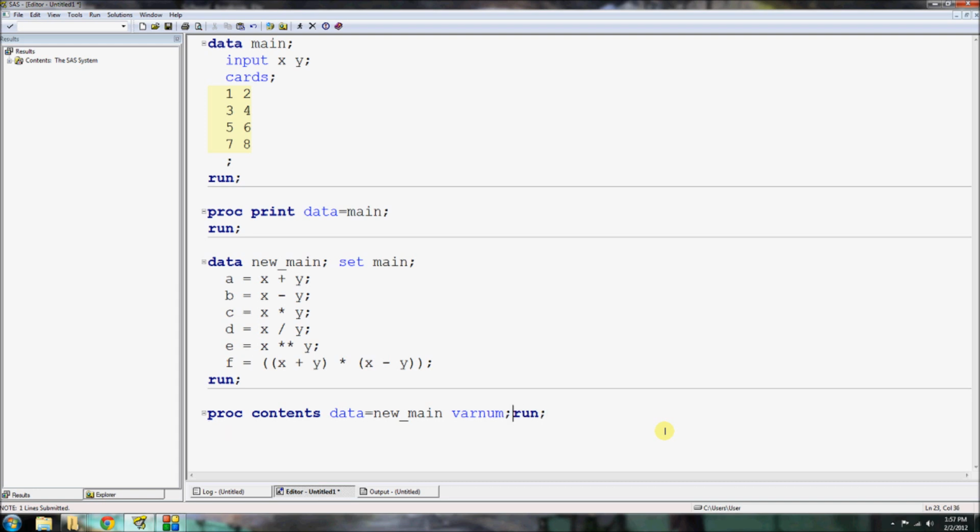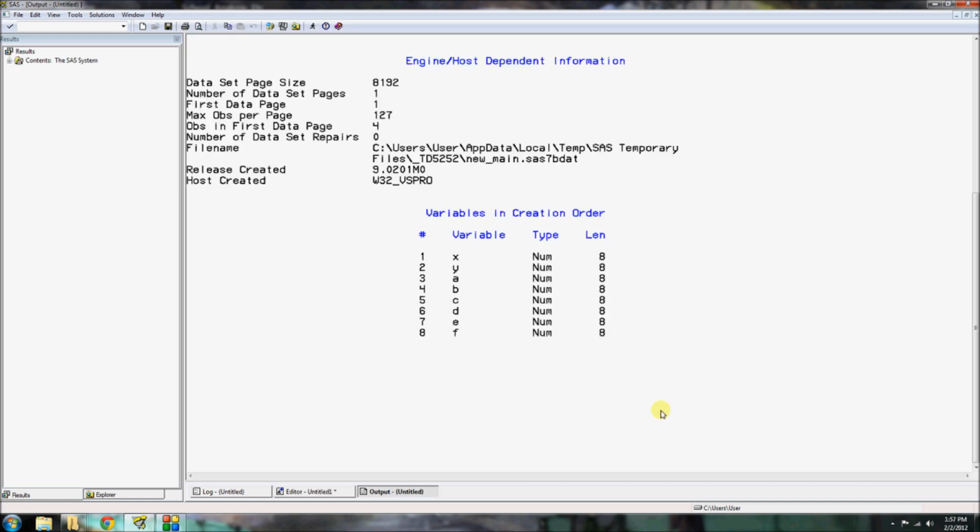When you do this varnum, what's going to happen is it's going to sort it in the creation order. So now we can see that they are sorted in this order, 1, 2, 3, 4, all through 8, and the variables as they were created, x, y, and then a through f.